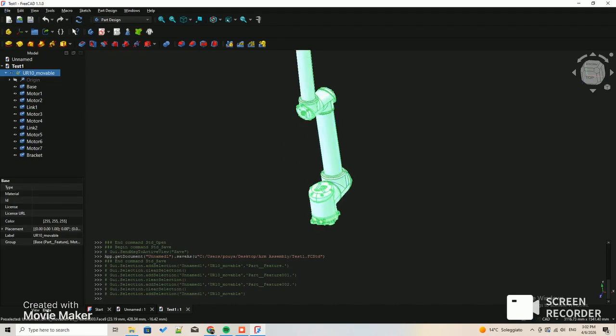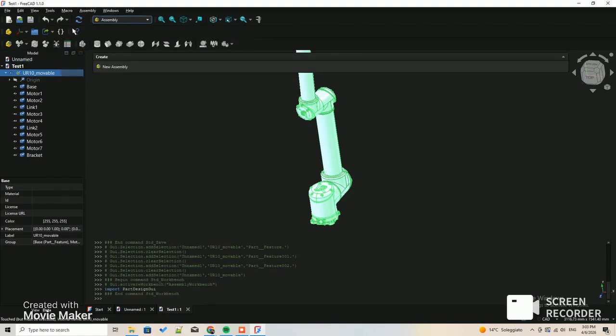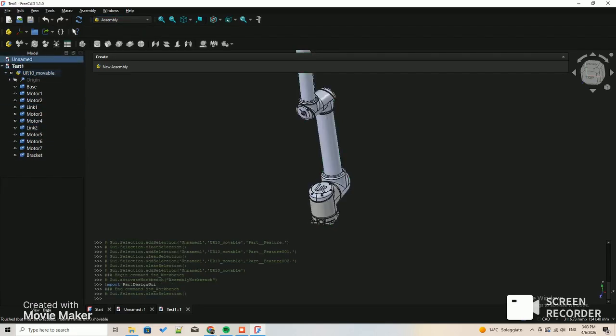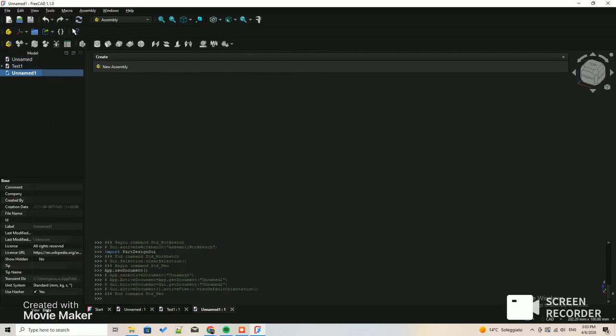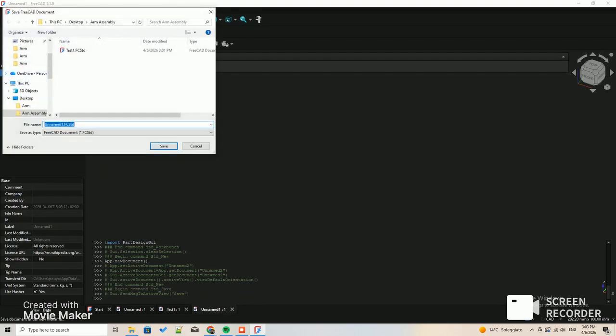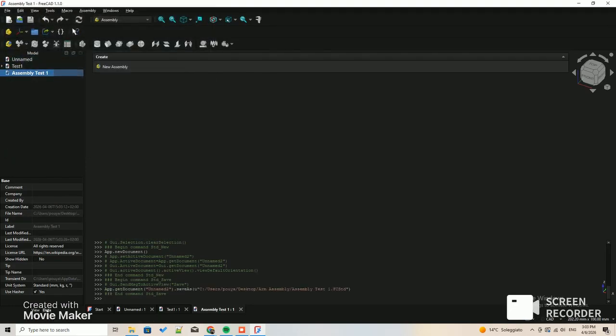Okay, here we go. So then we have these different links. Let's see how we can model it. So I will go to this assembly part and see if it contains anything here. So I am going to create a new document and call it, let me save this, assembly test 1. Let's see how it works in FreeCAD and how I'm going to do it.